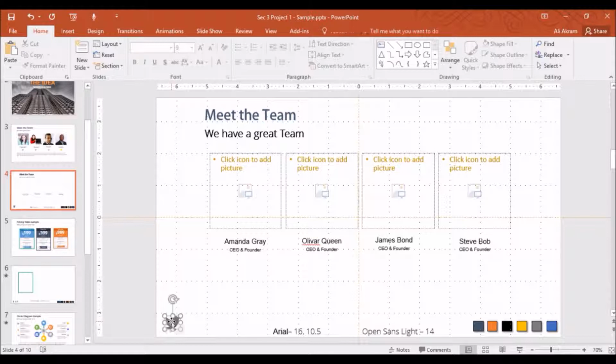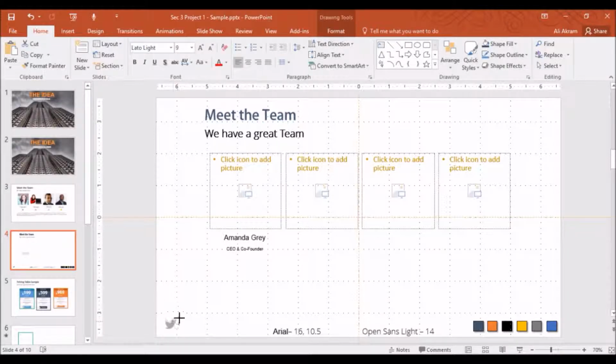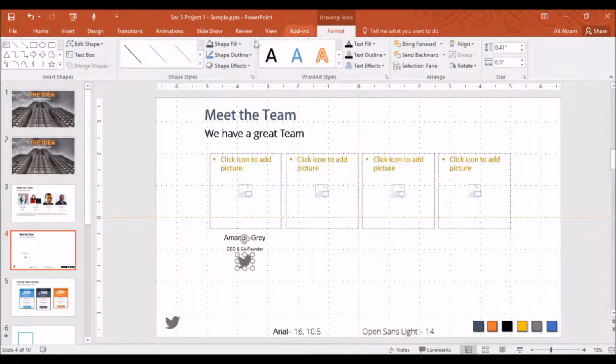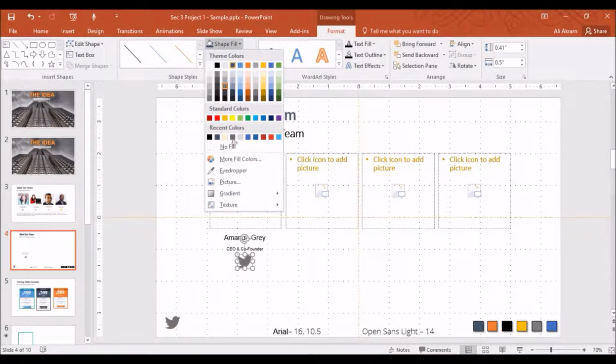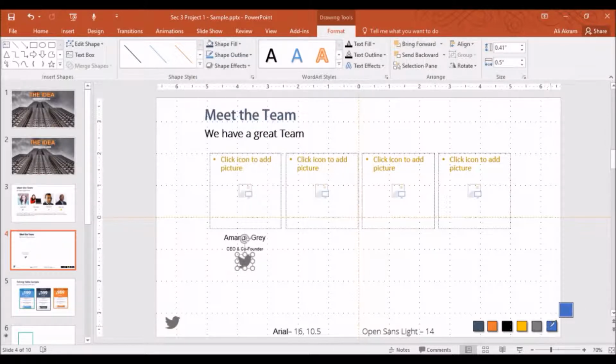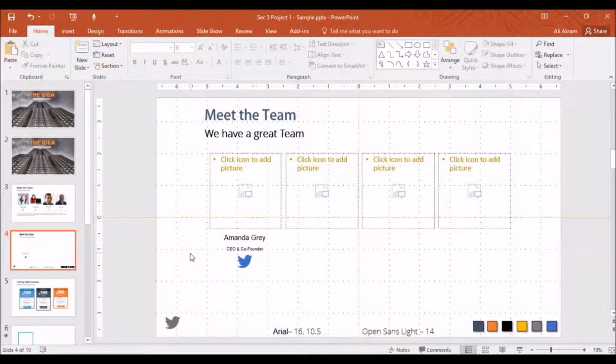We'll select this symbol, enlarge it a bit, copy it using Ctrl plus C and pressing Ctrl plus V. We can arrange it likewise. In order to give it a blue color, we'll go to the Drawing Tools Format tab, and in the Shape Fill option, we'll select the eyedropper option and select this color. Our Twitter symbol has its blue color.